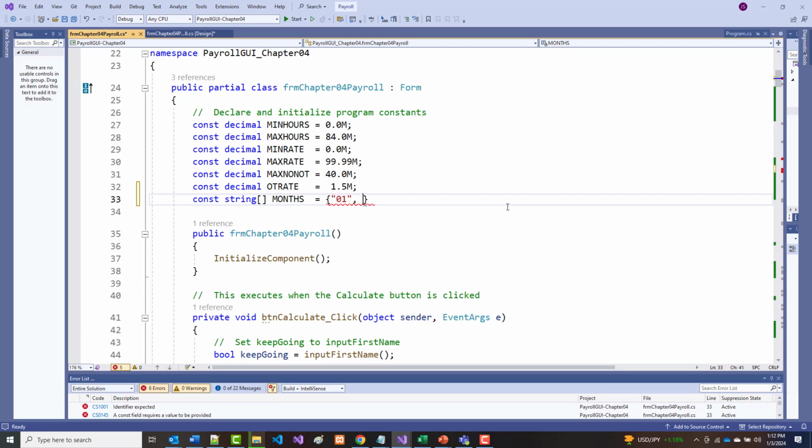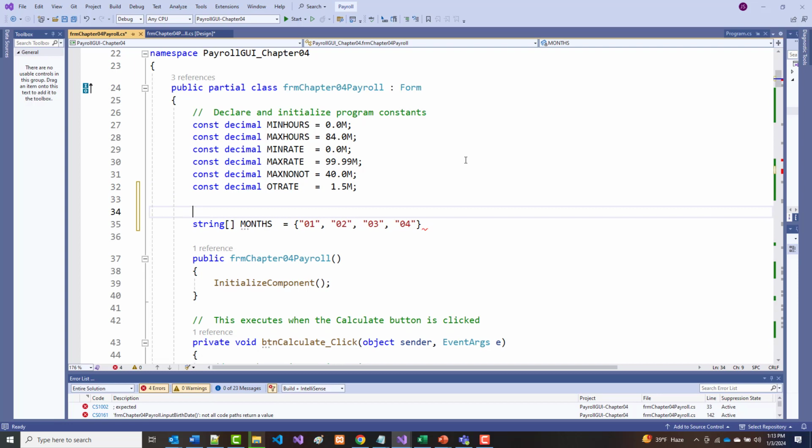01, 02, 03, 04. I don't think I need to make this a constant. I think that might screw things up. I don't know. So I'm going to come in here, declare and initialize program variables.